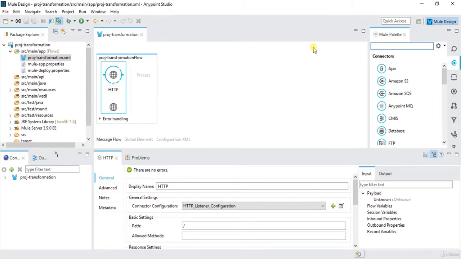So before starting the transformation, we should know what transformation is. Transformation is just like we want to convert one data type to another. Let's say I want to convert my JSON input and I want the output as XML, or XML to JSON, or XML to Java object to string, or any other format.